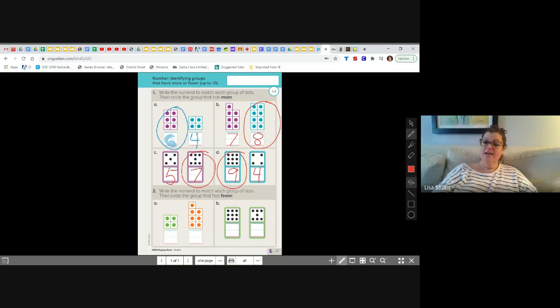Now I see something a little bit different in the boxes at the bottom. There are some new directions and we need to read them. Write the numeral to match each group of dots. So that's the same. Let's see what the second part says. Then circle the group that has fewer. Okay, that's going to be a little bit different. Up above, we circled the things that had more. This time, we want to circle the groups that show fewer, okay, or less. It's another name.